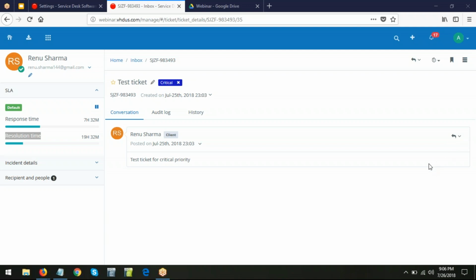One more option is that you can have a longer time for resolution. So let's say if it's a very complicated issue, you can have a longer resolution time, let's say 7 days or 10 days, and you can create custom SLAs for that.